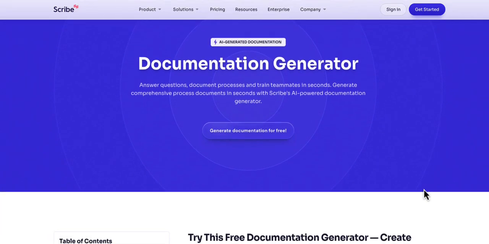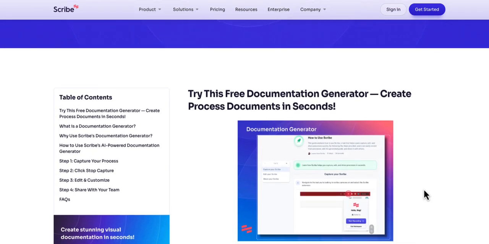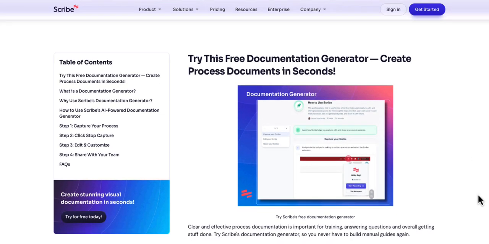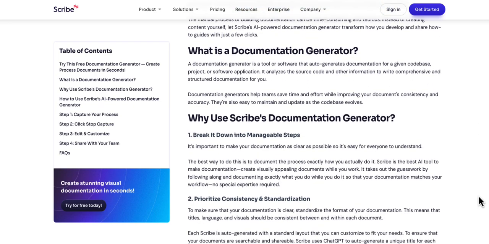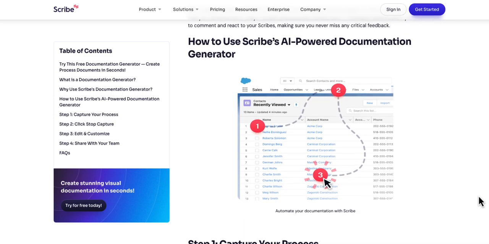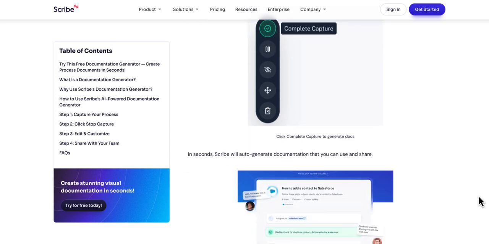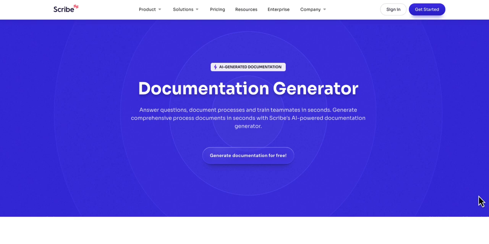But they also have a generate documentation for free tool. So this is one of the AI tools that can be used by a business analyst. This tool is used for generating documents. So if you want to create a brainstorming or idea document, or an overview document, or any document, you can always use this tool and create those documents. So let's get started.